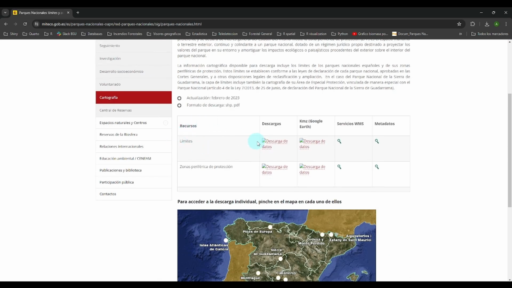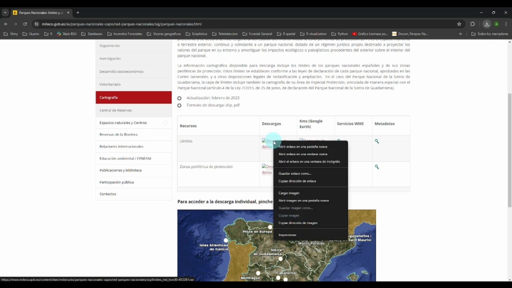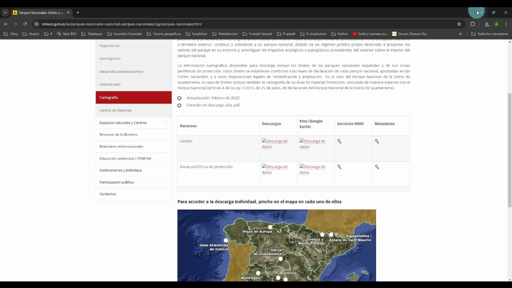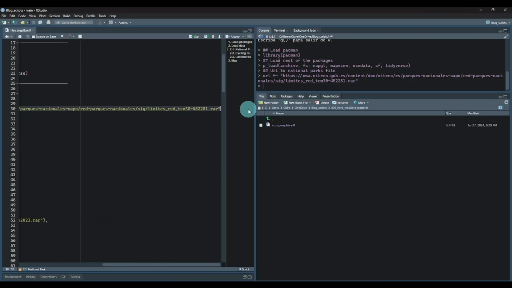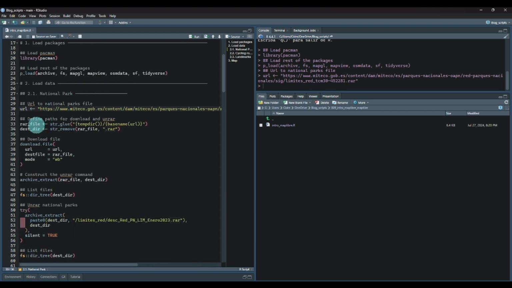And here in this URL right here, we can click and you see that it will start downloading the RAR file. And if you want to copy the URL, you can right click on it and copy the URL. And that's what I have here, which you can see finishes in .rar.